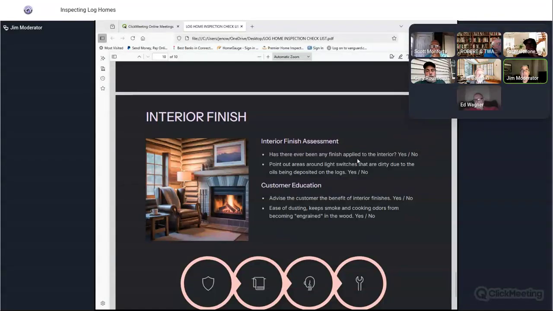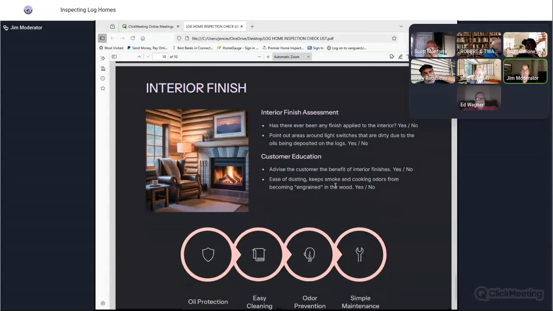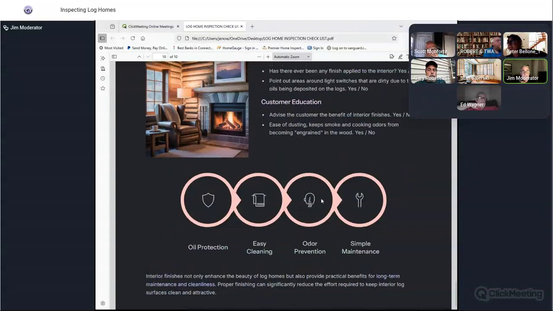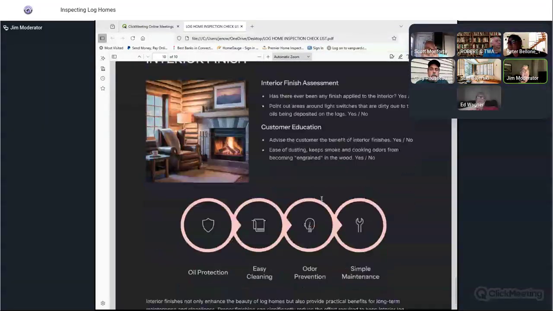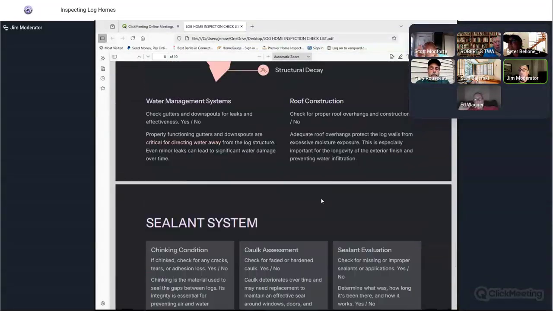Interior finish, has there ever been any finish applied to the interior, yes or no? Point out areas where light switches are dirty due to the oils being deposited by the logs. Customer education, advise the customer of the benefit of interior finish. Ease of dusting, keep smoke and cooking odors from becoming ingrained in the wood on that ceiling. So this is all in this checklist that you can download from our site.